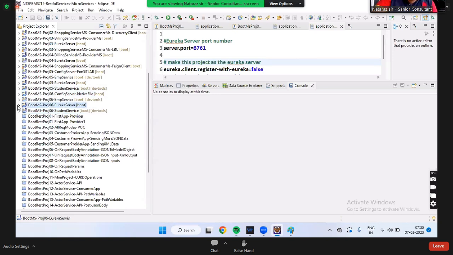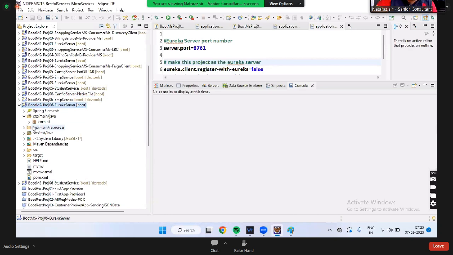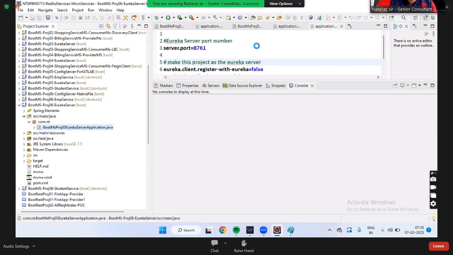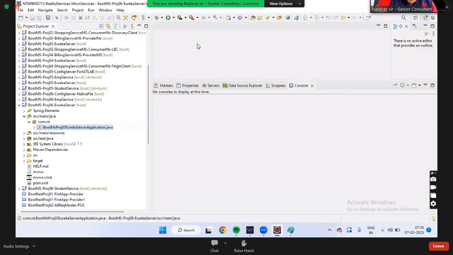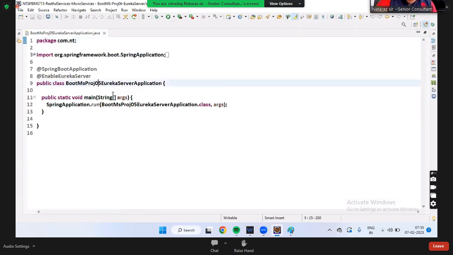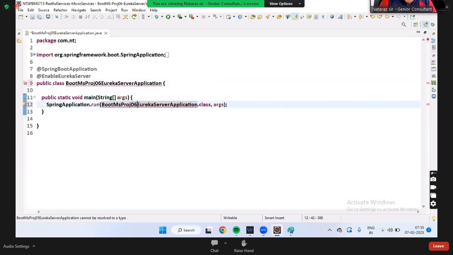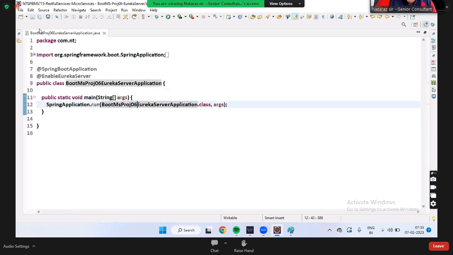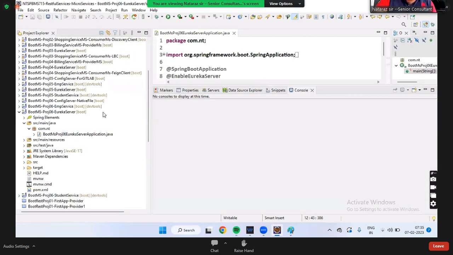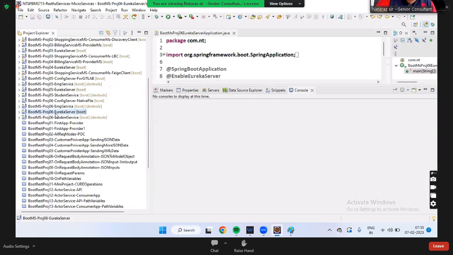So open the Eureka server class. Change the file name and class name. Here is my 6, guys. Done. Eureka server, guys. Next one is what?